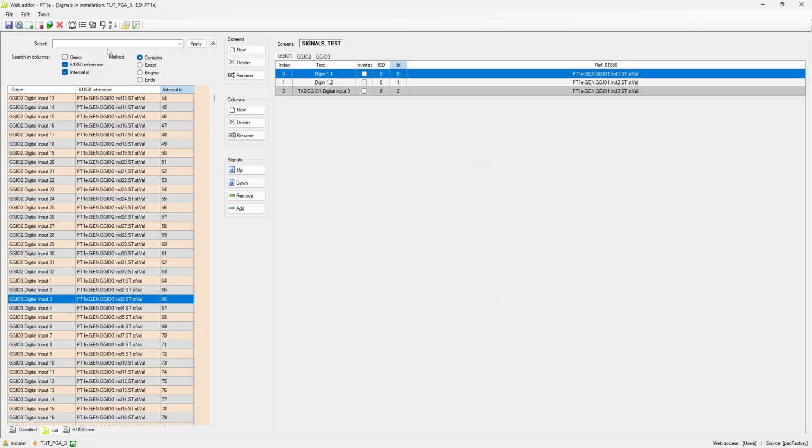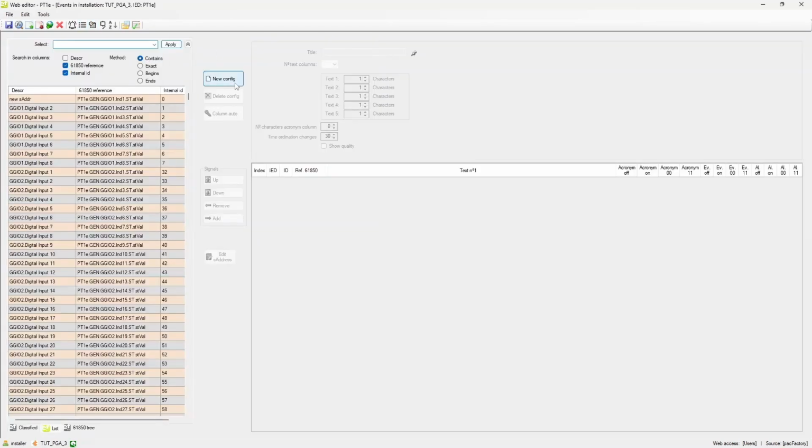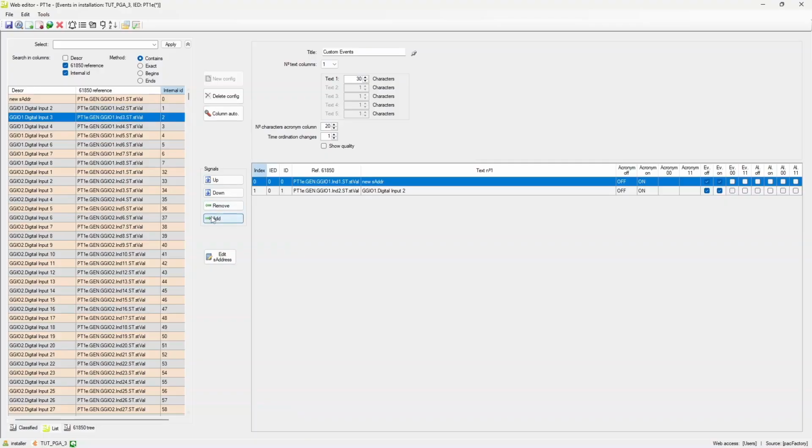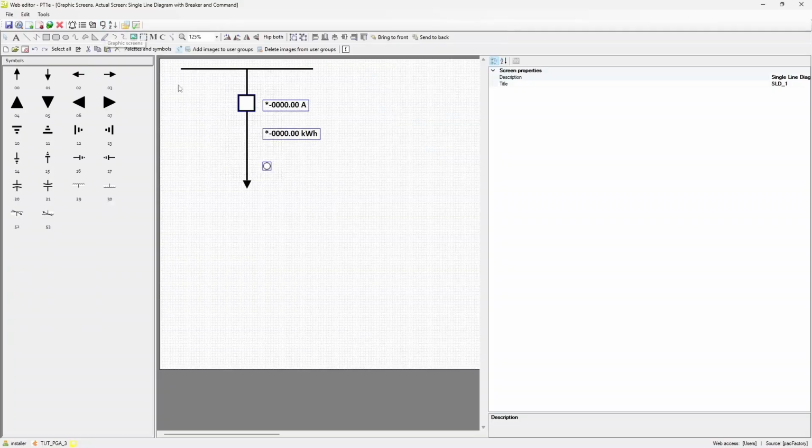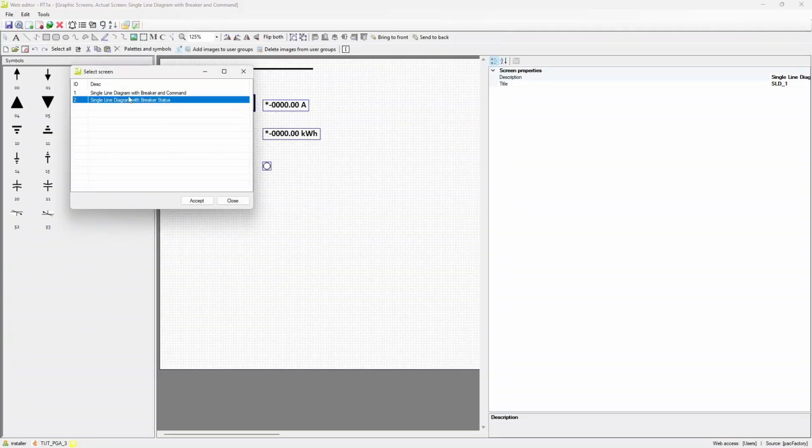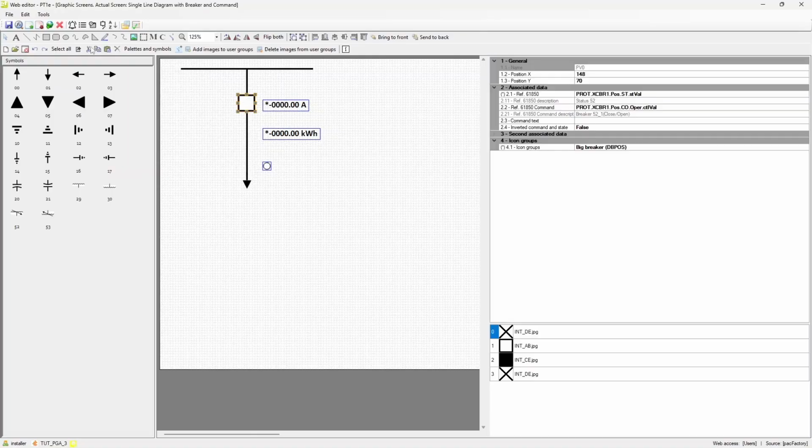Next to the signal screen editor, the events editor is located and operates in a comparable manner. We will begin by creating a new events configuration. First, name the events configuration. Then, decide how many descriptive texts will be visible. Afterwards, configure the columns for acronym. Finally, add the relevant signals to the table. The fourth black icon on the toolbar opens the single-line editor within the Web Display Editor add-in.